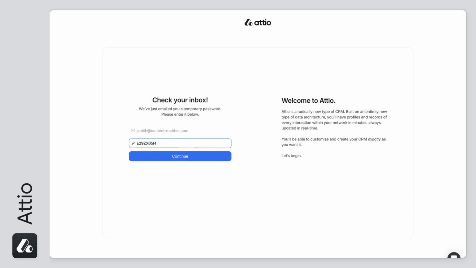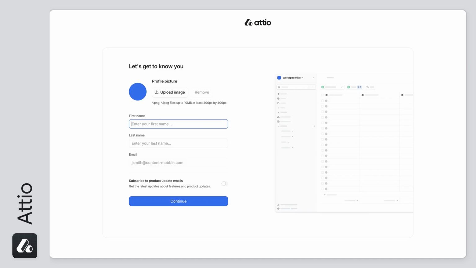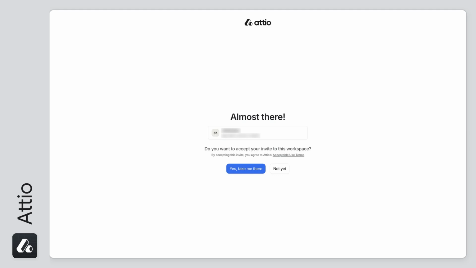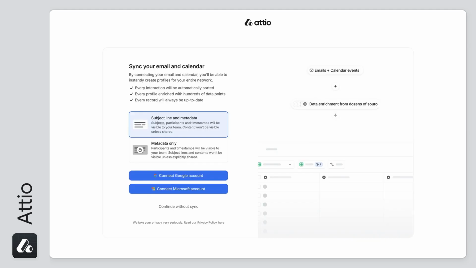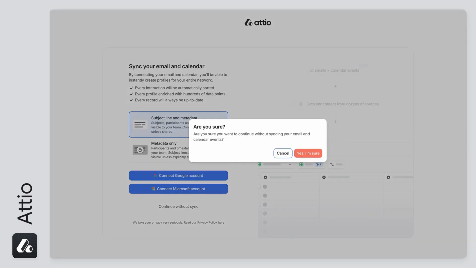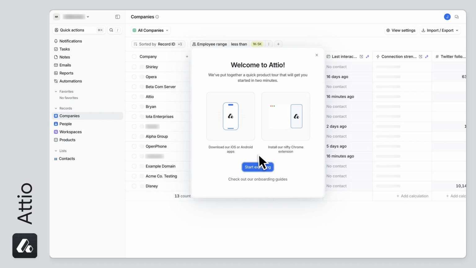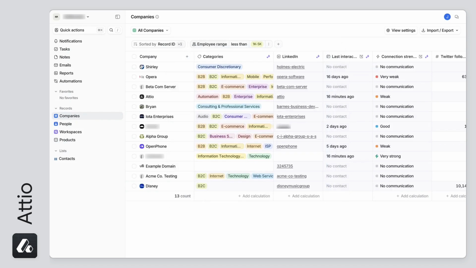Enter the temporary password. Set up your profile with your name and picture. Enter your profile information. Accept the invitation to join the workspace. Choose to sync your email and calendar or skip. Confirm skipping the sync. Welcome to Attio. Start exploring. You're now viewing the main companies list.